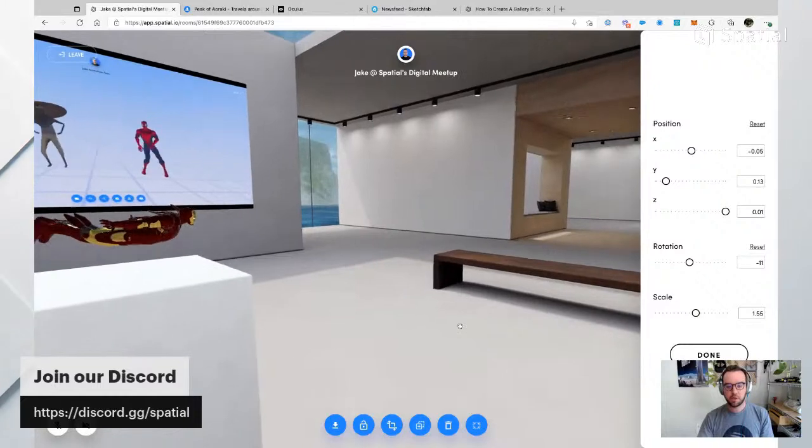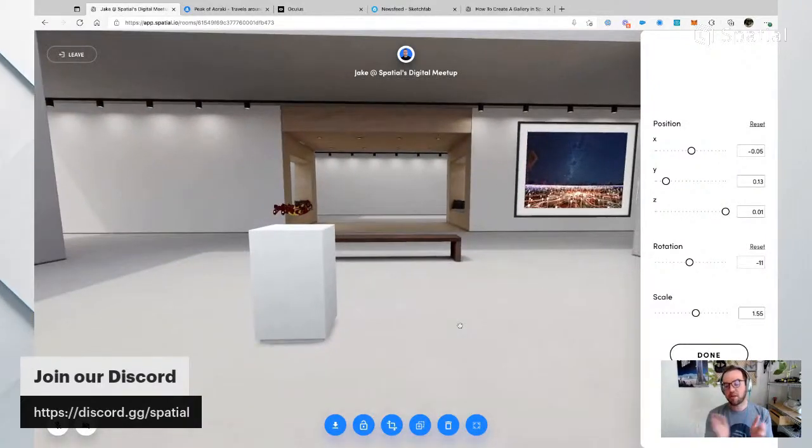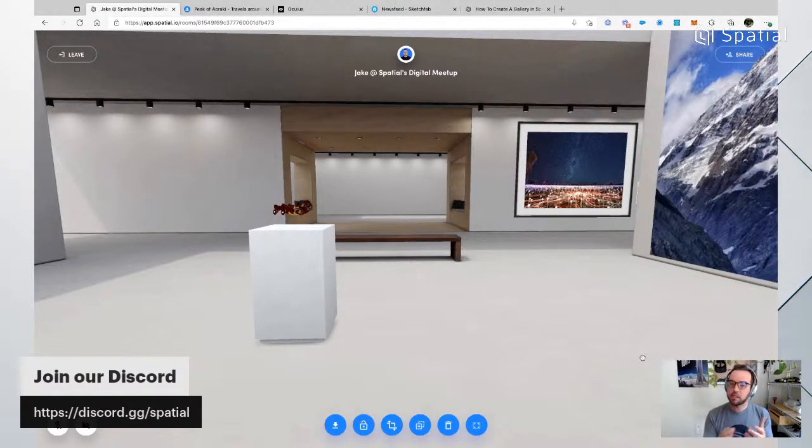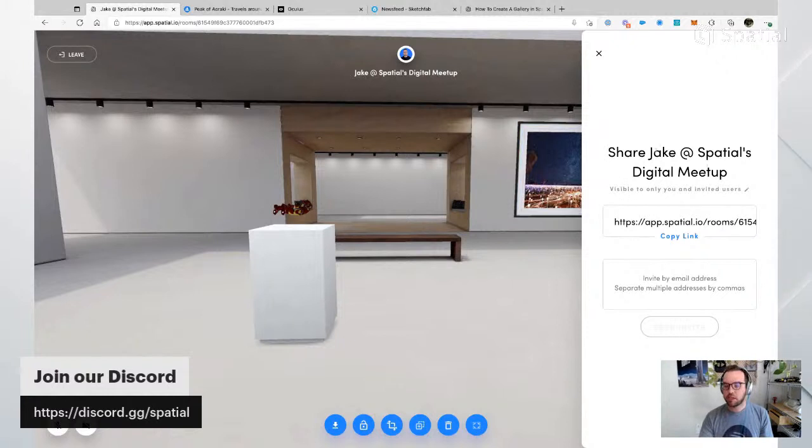So there we go. Like I said, we have a whole host of spaces to create your galleries in. I guess the next thing to talk about is how you can actually share this with others and make it a collaborative space and a shared experience. Right now it's really locked down to just me. If I go up into the top right corner and click the share button, you can see here underneath the name of my space, it says visible to only me and people that I invite. So right now it's very much a private space.